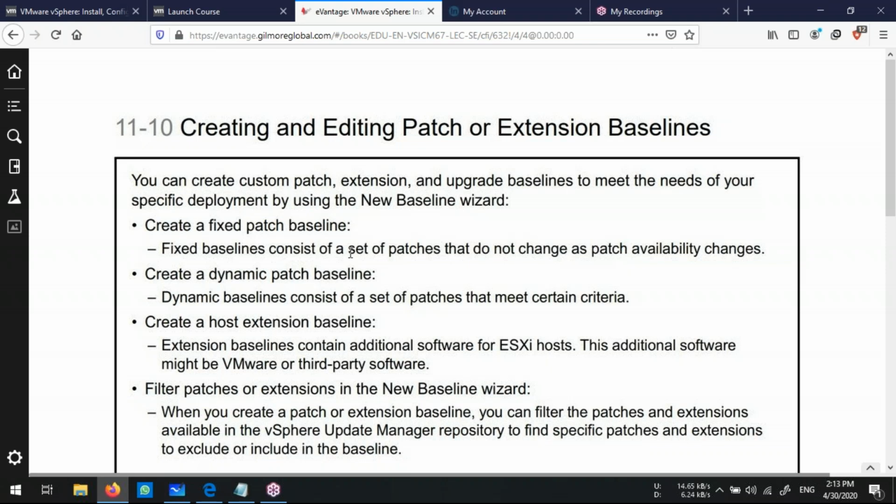Create a host extension baseline. So you can create a baseline for your extensions like third-party software. Filter the patch or extension in the new baseline wizard. You can apply the filters to find your specific patch or extensions in the list of patches and extensions.